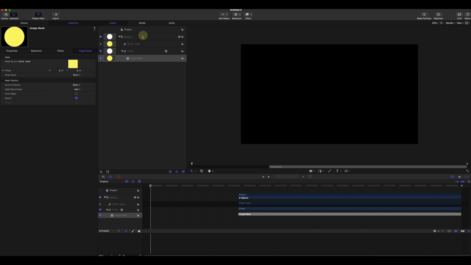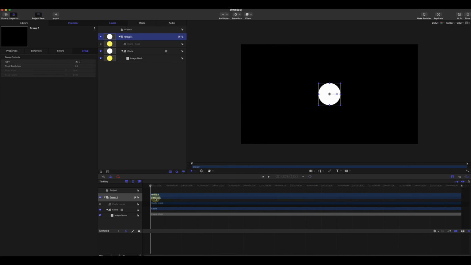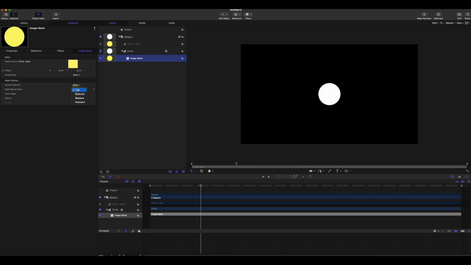I just want to choose our main group and press I to come in at the beginning of the timeline. As you can see here, it doesn't really matter. I want to go in for the image mask and choose subtract. As you can see, we have one circle that is masked inside another circle. That's the thing that we're not looking for.